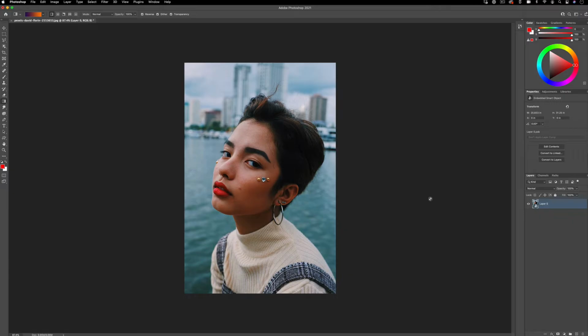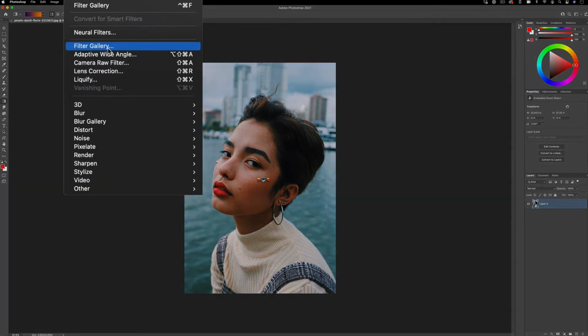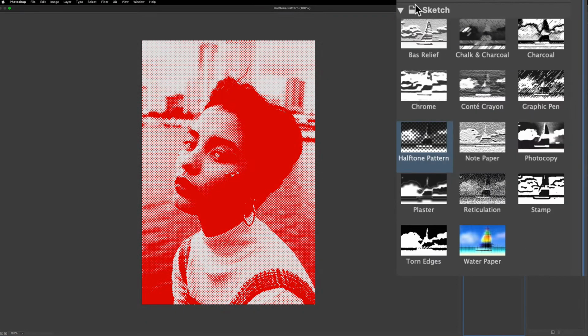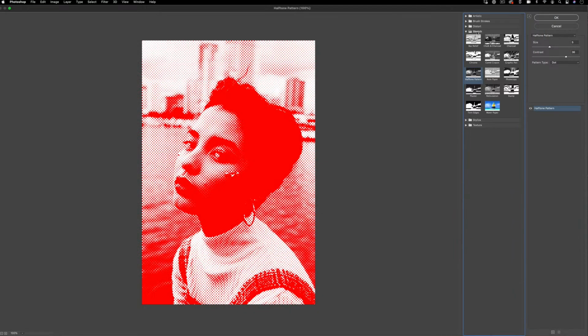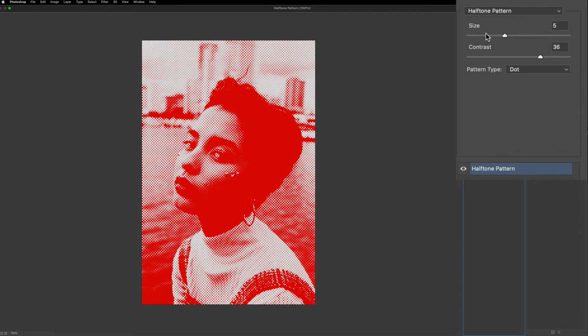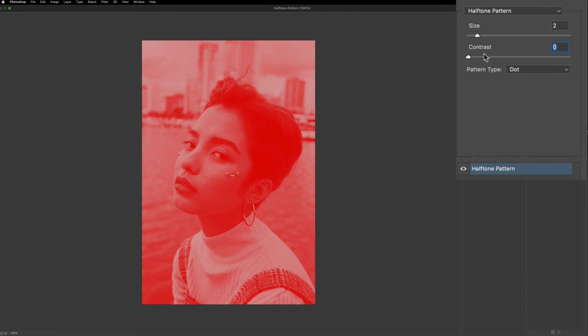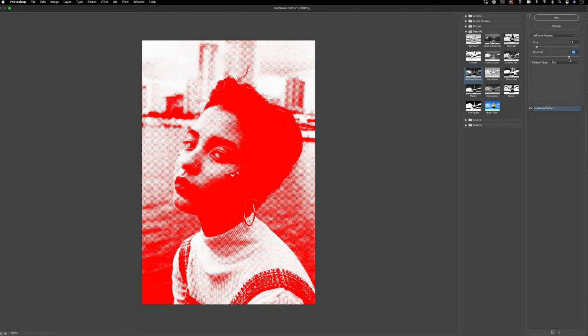So the first way to create a color halftone is just a quick one found in the filter gallery. If I go to filter, filter gallery, you can find the halftone pattern effect inside of the sketch folder. Now you see, since our foreground color is red and our background color is white, that is why we're getting a red and white halftone look. And you have a few settings to adjust here. You have the size, so the smaller I make this, the smaller those dots get. You have the contrast, so we can make it less or more strong in contrast.